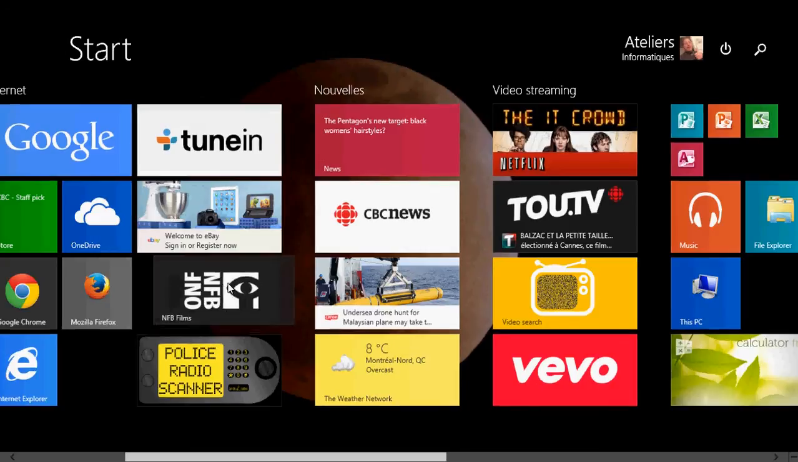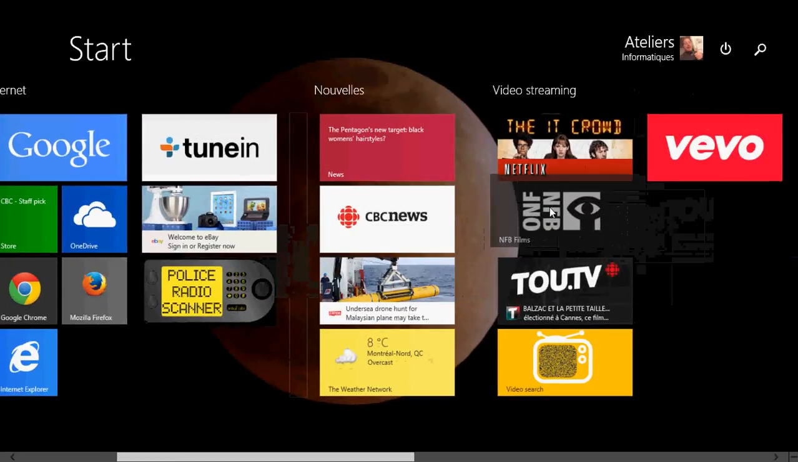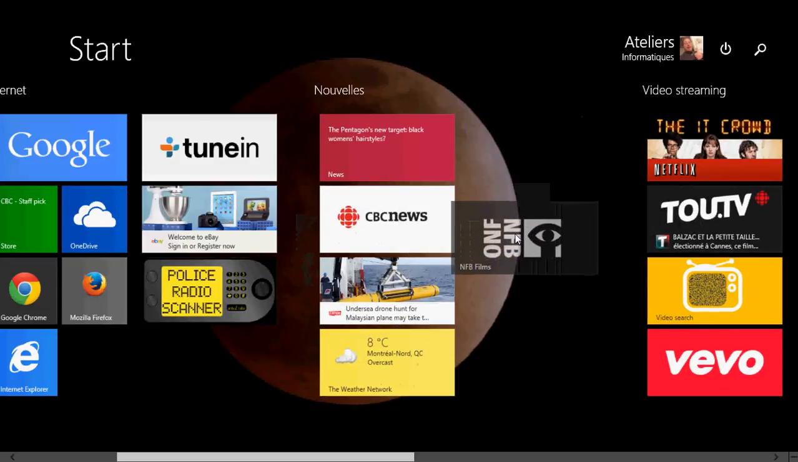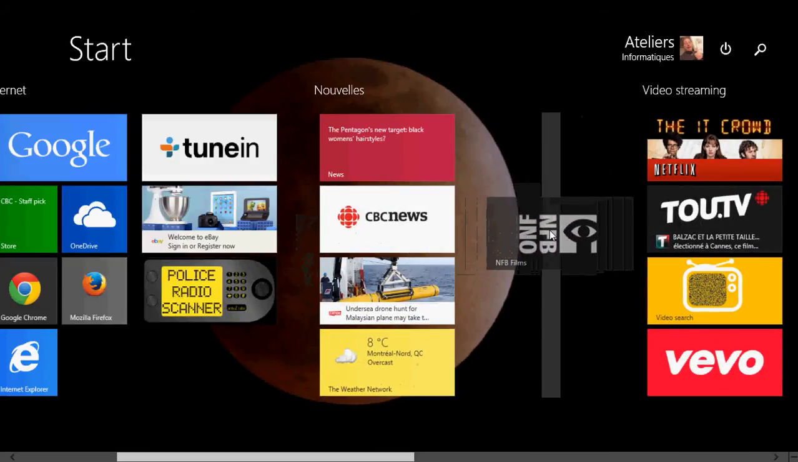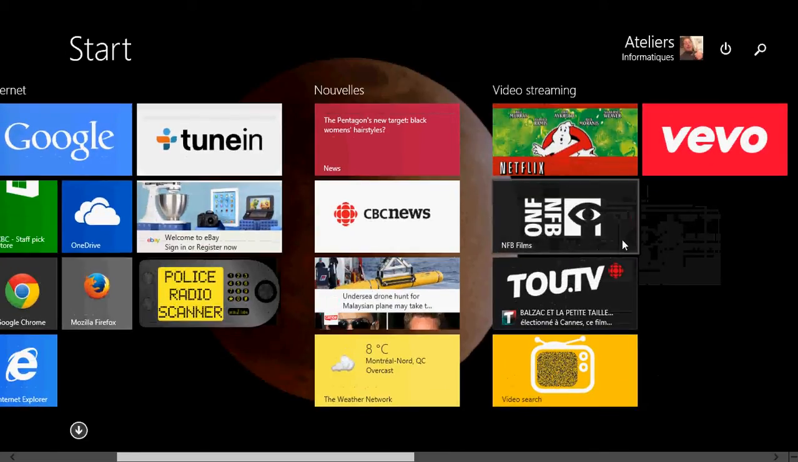You just click on a tile and move it, and you see that when you move tiles there are these little gray sections. Let's go across here, and you will see a gray bar between these groups of tiles. That bar separates different categories. That's how you put the tiles in different categories.